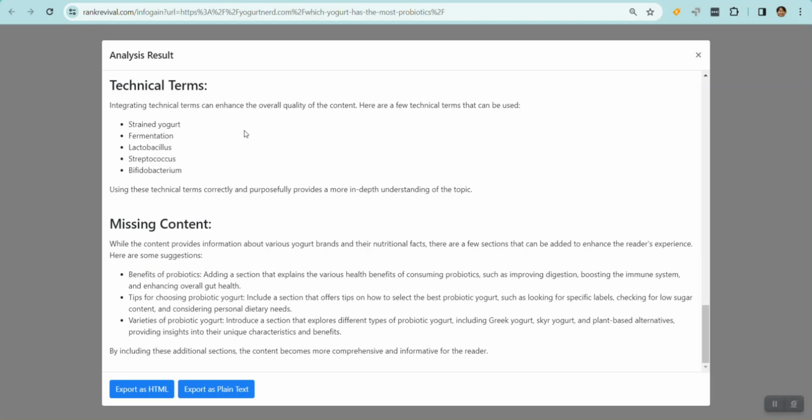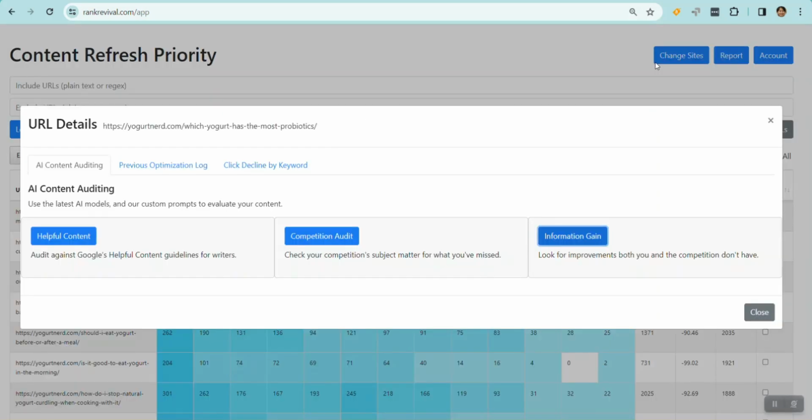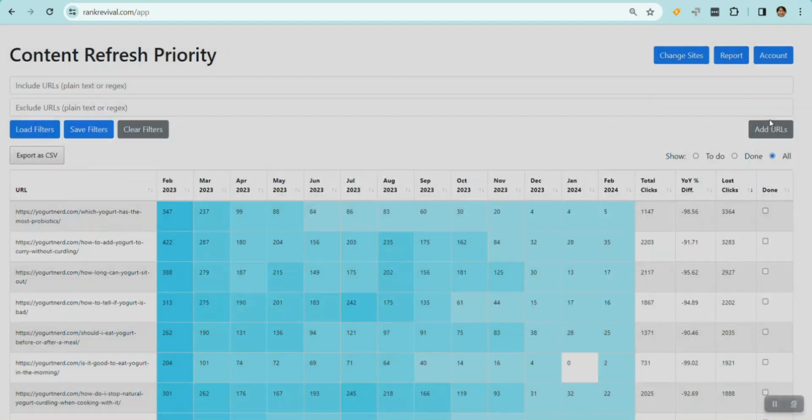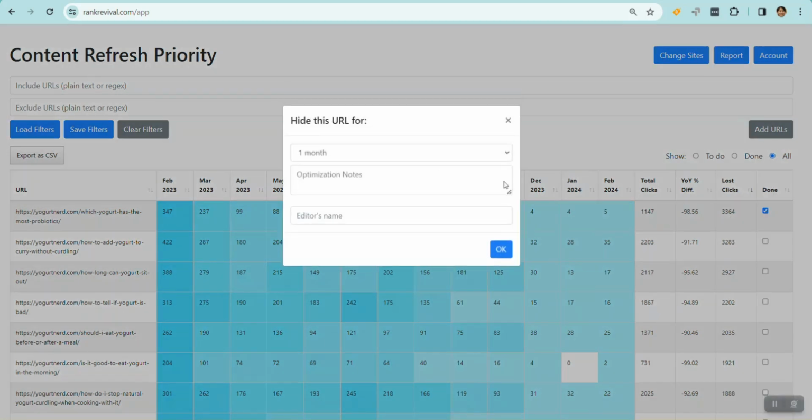So once we've done that, we've got our information here. We're going to close out of here. We're going to close out of this one, and we're back to our main table again. So we're working on this probiotic yogurt article here. Once the editors make the changes, they can come into here. They can tick this as done.